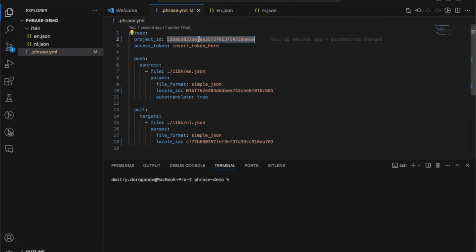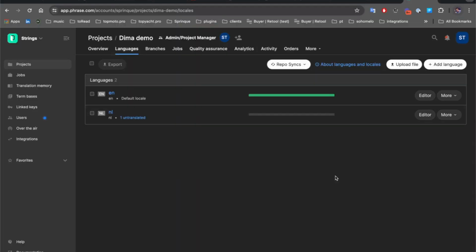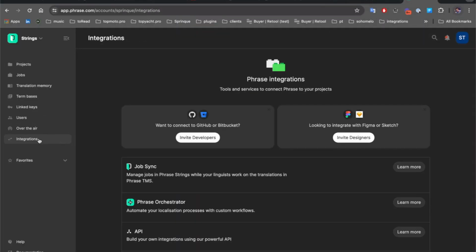So now when you have entered those IDs, you can push to the repository and add, git commit, and do git push. Okay, so I've pushed it to the repository, and let's go to integrations.